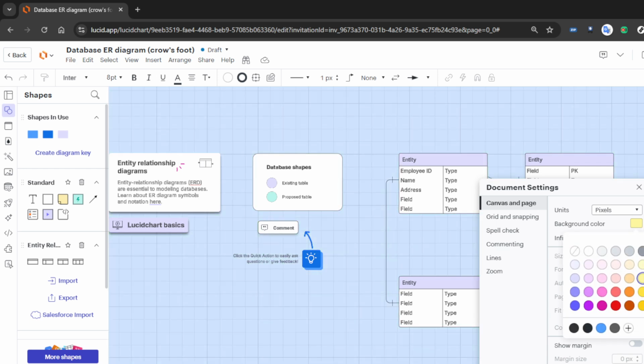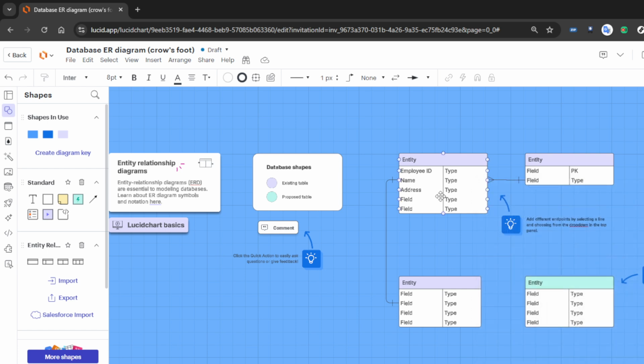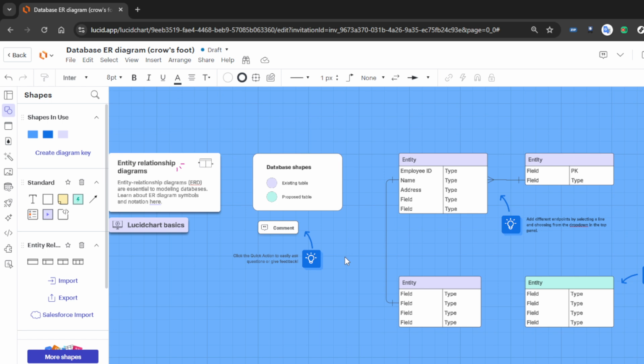Once you've settled on a color, make sure your changes are applied by clicking out of the palette. You'll probably want to review how everything looks now that the background color has changed. If you're happy with the new look, the last thing you need to do is exit the settings mode by clicking on exit. And there you have it, your Lucidchart document now has a newly updated background color. It's as easy as that.